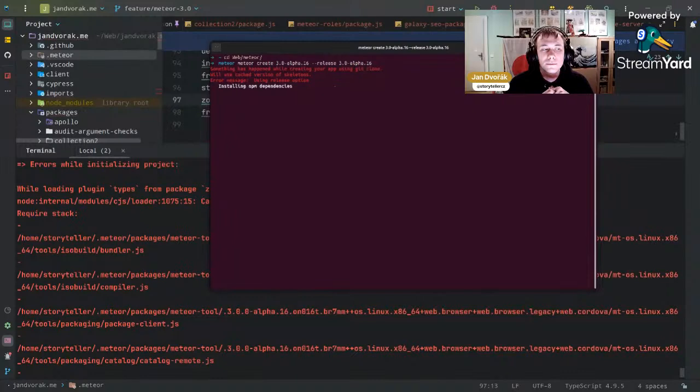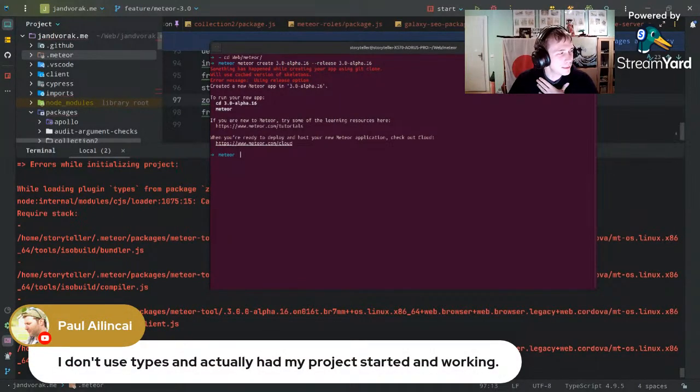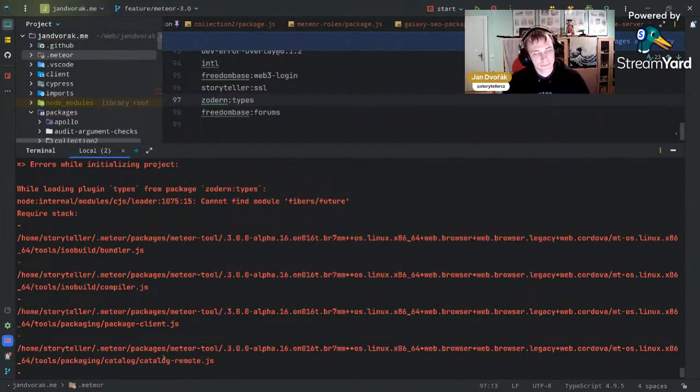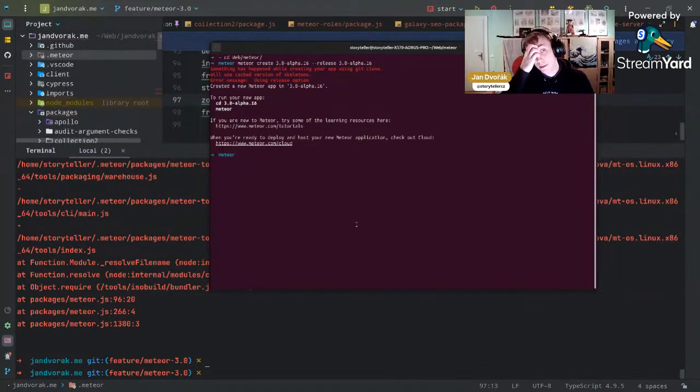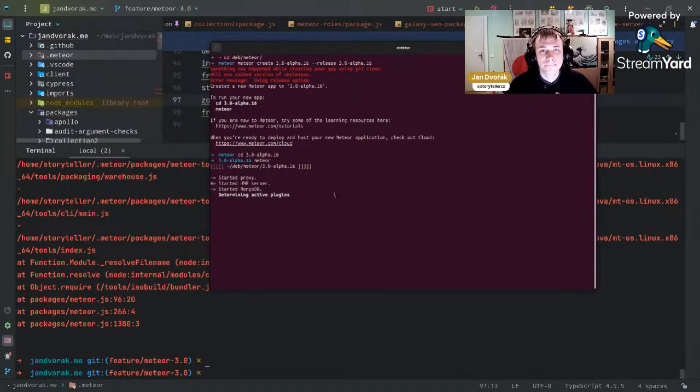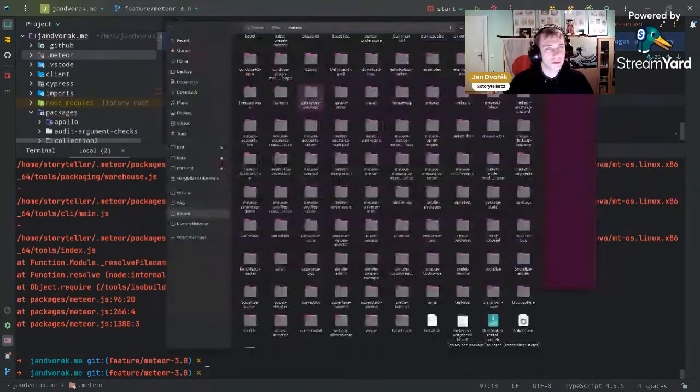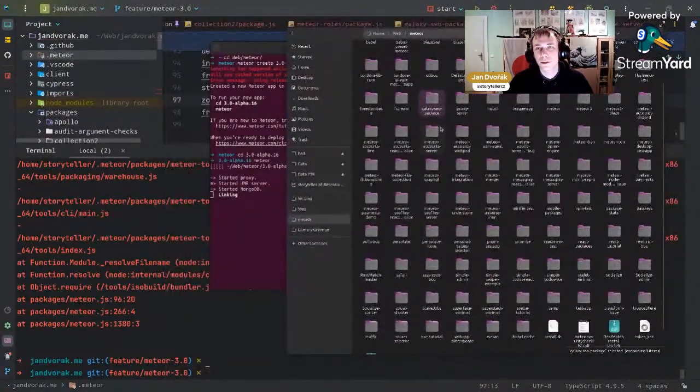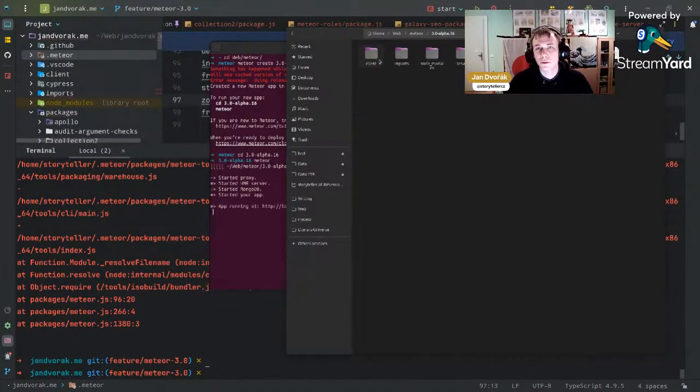Interesting. So let's take a look here. Paul is saying I don't use types and actually had my project started and working. Interesting. I would be interested to check if any of the packages there had issues. I think also part of the Zorin types thing might be that you need to have TypeScript installed. So let's see here what we have. Oh, actually a pretty good start. And let me do a quick switch to this folder to see if it installed with the proper Meteor version.